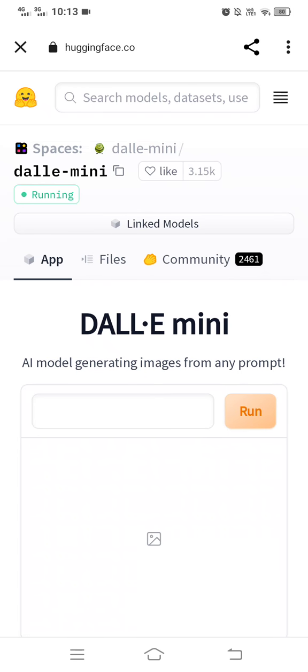In today's video, I am going to show you how to use the DALL-E mini image generator. So what is DALL-E? It is an artificial intelligence program that creates images from textual descriptions. How can I use it? To use this, click the link given in the description below.